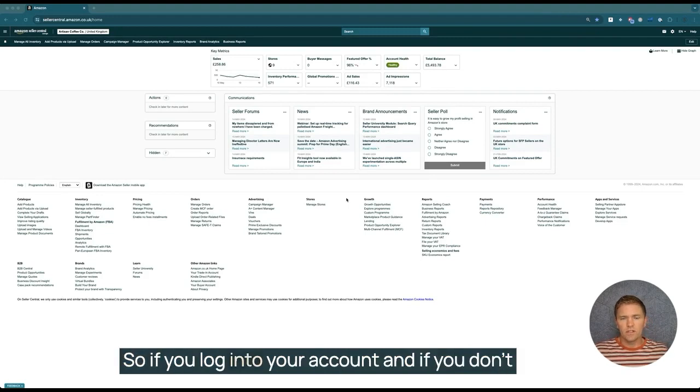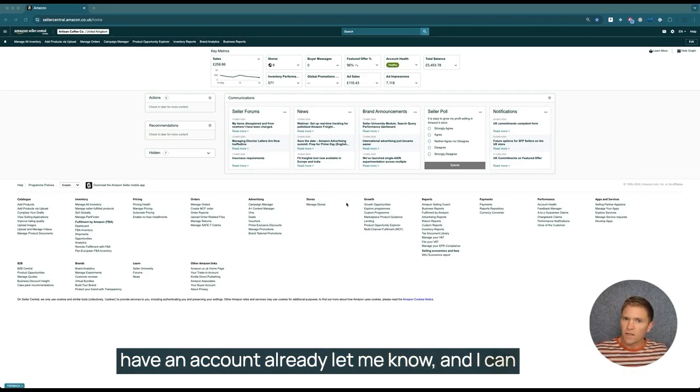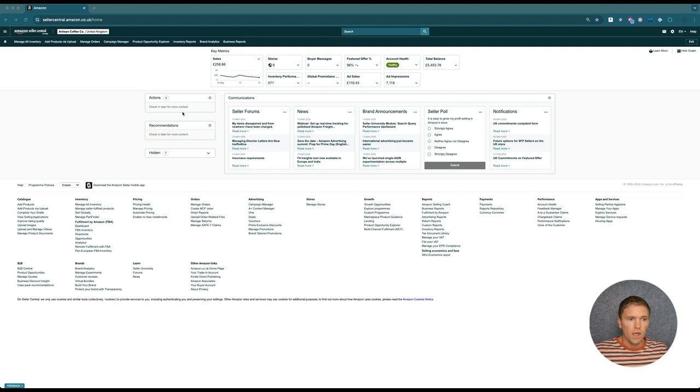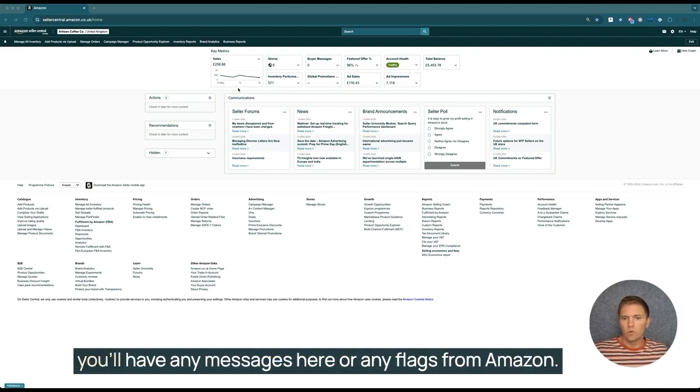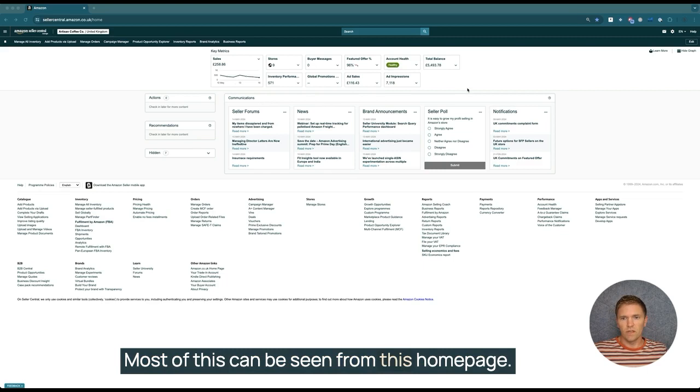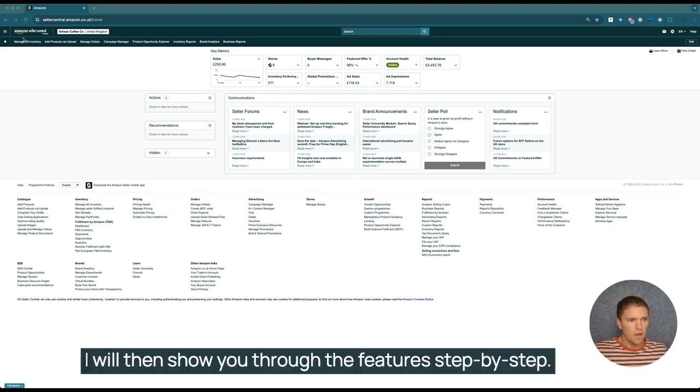So if you log into your account, and if you don't have an account already, let me know and I can show you a video of how to set up an account. So once you've logged in, this is your home screen. Here you can find an overview of your performance. You'll have any messages here or any flags from Amazon. Most of this can be seen from this home page. I will then show you through the features step by step.